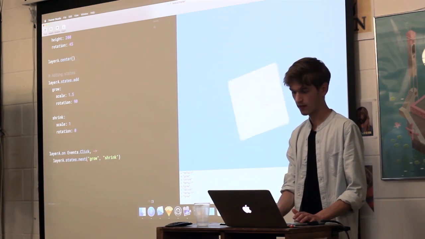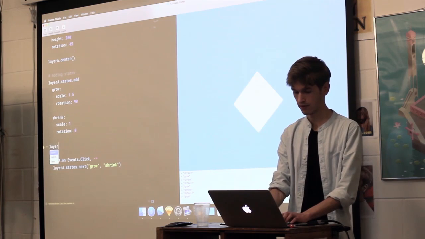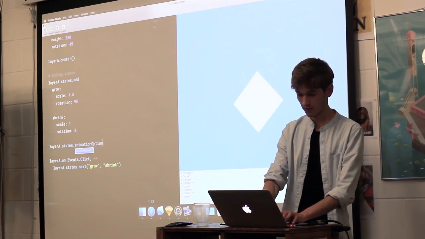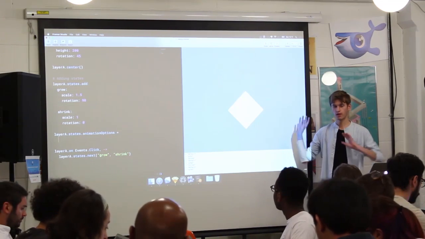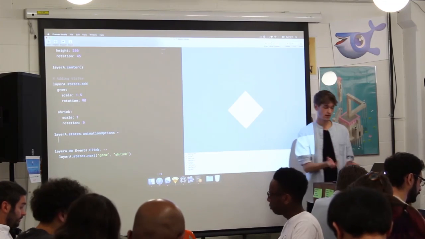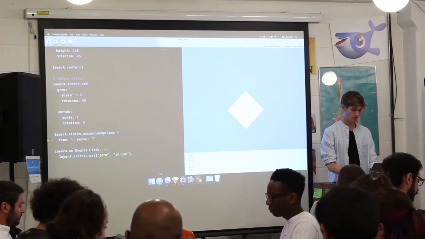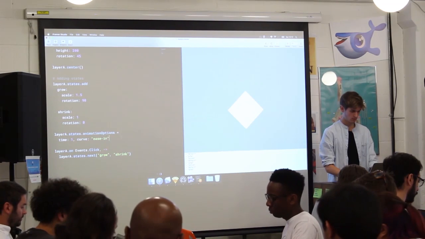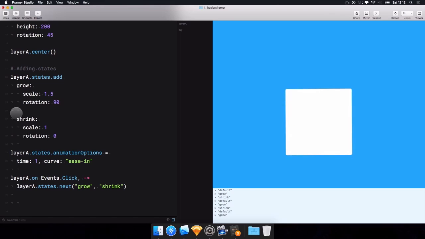Now, we might not like the animation that occurs here. And to customize a state animation is a little different. We can simply reference it in a new line. And we can ask for the animation options. And you should really think of this as the same sort of animation that we've previously defined. So we can say we want to define a time and a curve maybe. Ease in. So that is something that's possible.